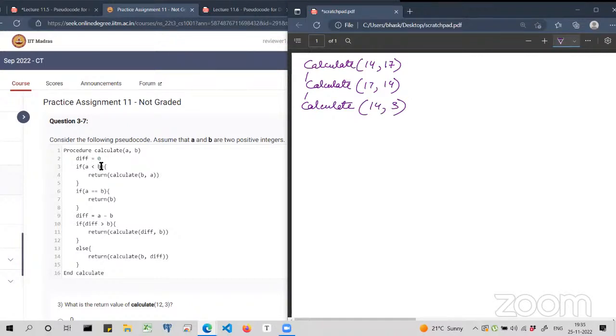Again come to the first condition. Is A less than B? No, A is 14, B is 3. So it's not less than. If A is equal to B, that's also not correct. So again I see the difference. A minus B, 14 minus 3, gives 11, right? Now is 11 greater than 3? Yes, that is correct. Since this is correct, difference is 11 and B is 3, so calculate of difference comma B, that is 11 comma 3.